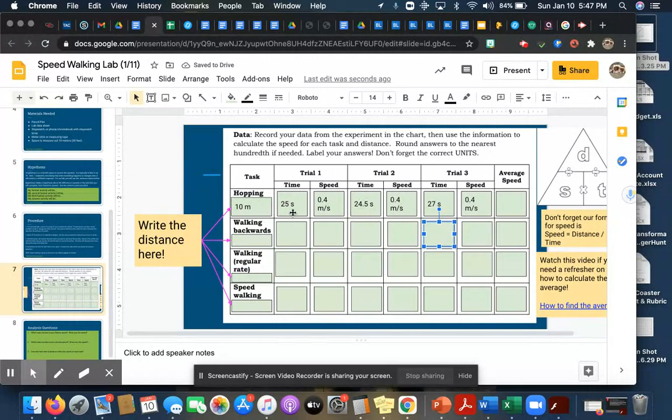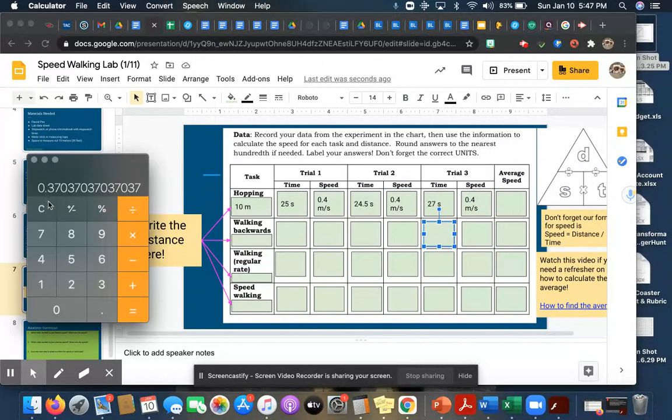Okay. Now you're going to do that for each one. When you're done, you're going to calculate your average speed right here. I did put a video on how to calculate your average speed if you are unfamiliar with it. But really all you're going to do is add up your speed for each try on just hopping, not all of them together, just for hopping. You're going to add up 0.4, 0.4, 0.4. That's what I would add up. And then you're going to divide it by 3. And that's your average. So let me show you.